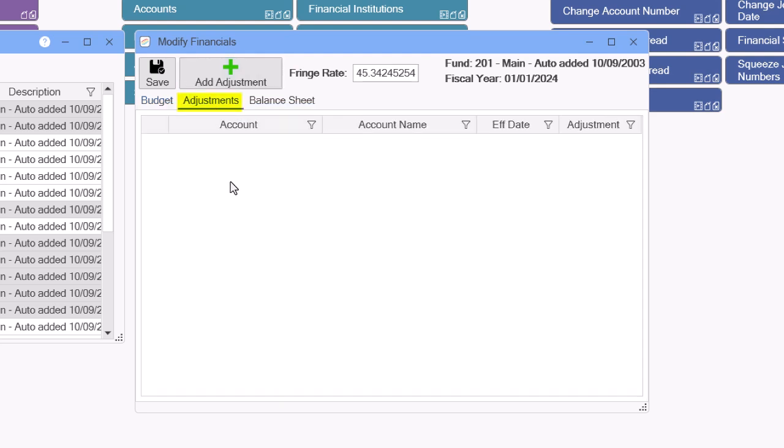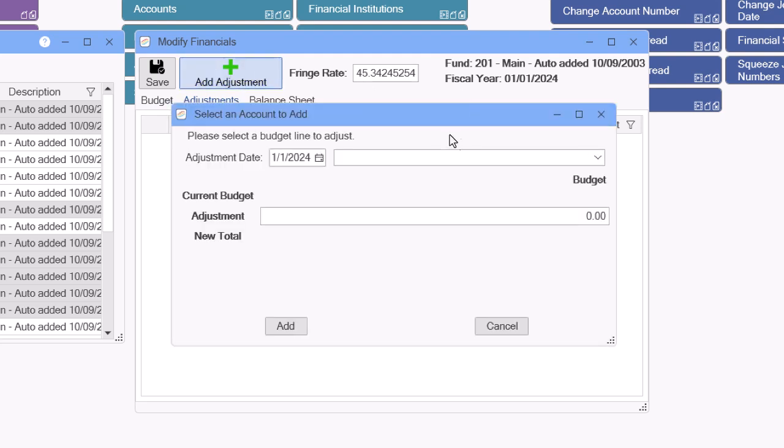The Adjustments tab allows you to view all your adjustments for the budgeted accounts. To add a new adjustment, click the Add Adjustment button, and the following window will appear. Select which budget line to adjust. Choose the adjustment date. The adjustment date must be a date that is in the fiscal year of the budget.